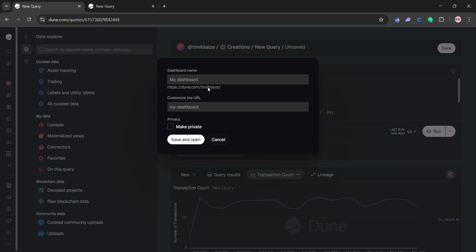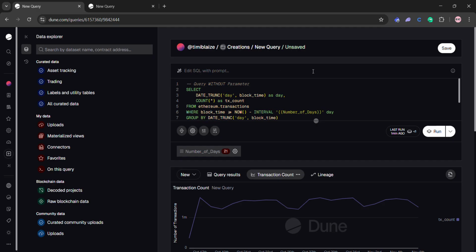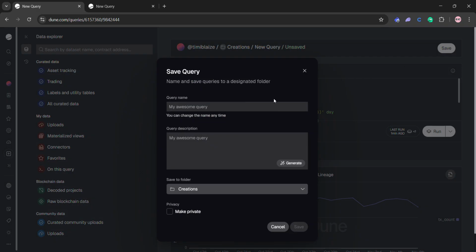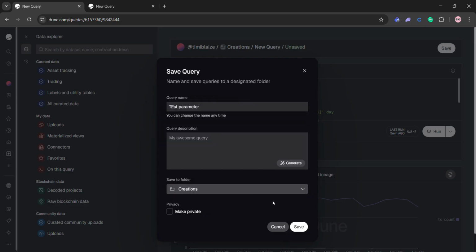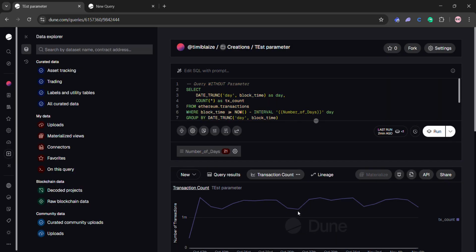Okay, let me save this. Wait, hold on. I have to save this query first. So let me save this as test parameter. Where do I want to save it? Yeah, let me save it in creations. So yeah, that's it.